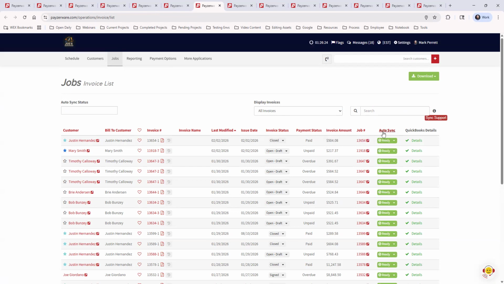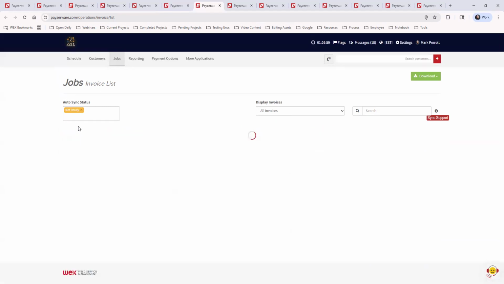But for my QuickBooks syncers, definitely check this often, at least once a week, because when you create an invoice, it's going to save to your system in WEX FSM, and then it's going to sync down to your QuickBooks. If it has synced properly, it will say synced right here. But let's say there's a piece of information missing and it's not sure exactly where to sync. This is where you can check for not ready status. So we're just going to click not ready.